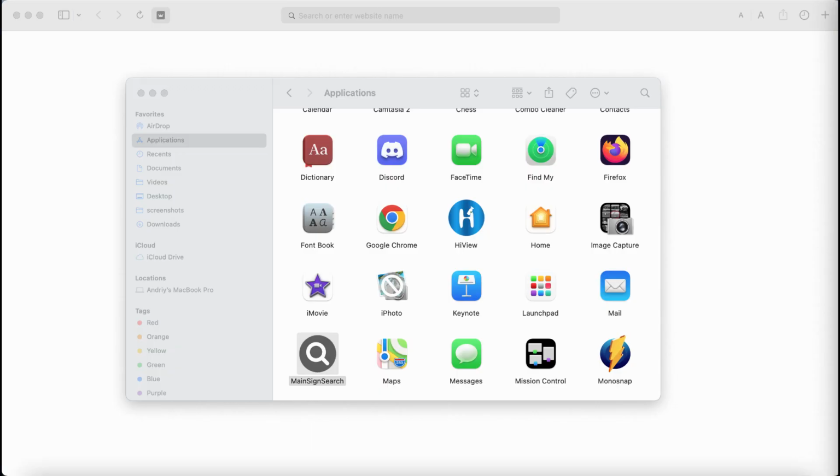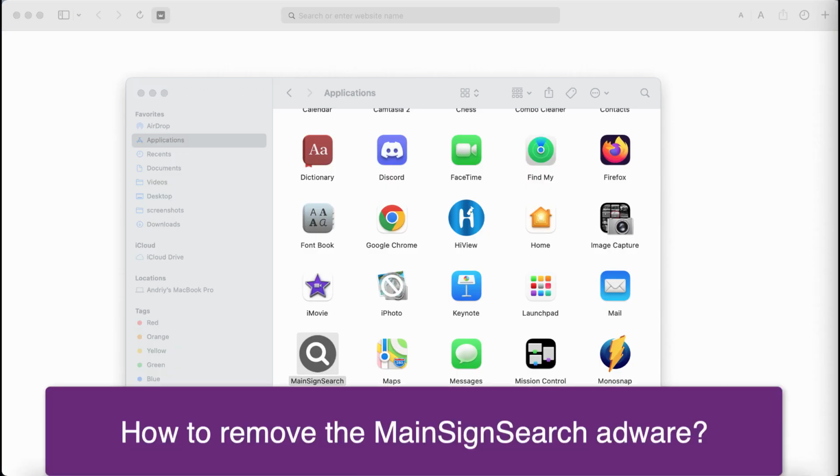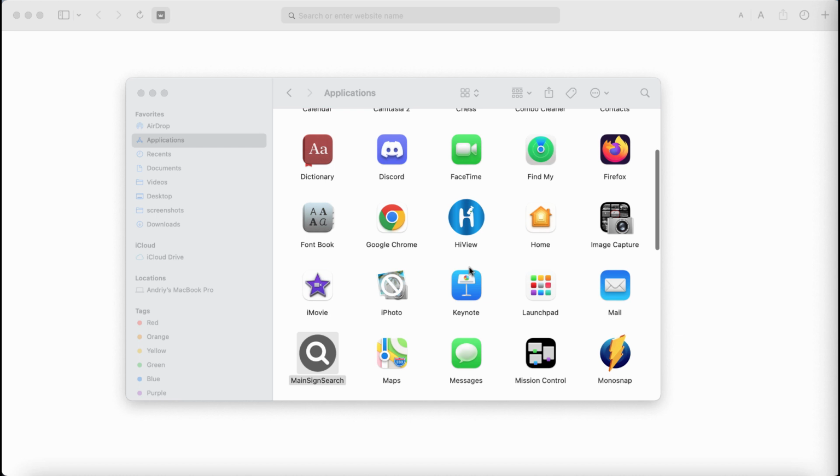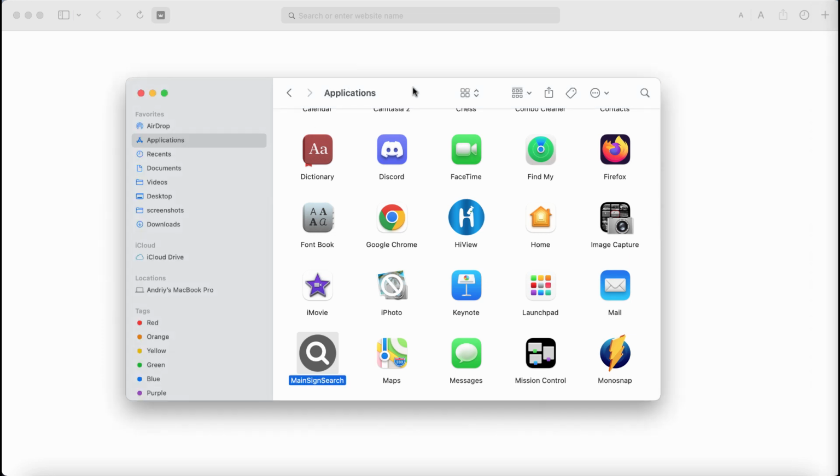This video tutorial is about removing the new adware which is called MainSignSearch. MainSignSearch is an untrustworthy application that is distributed through various deceptive pages. For instance, it may be spread through fake software or browser update alerts.